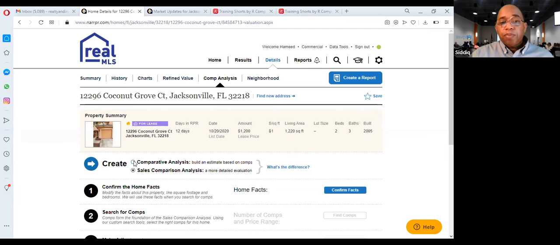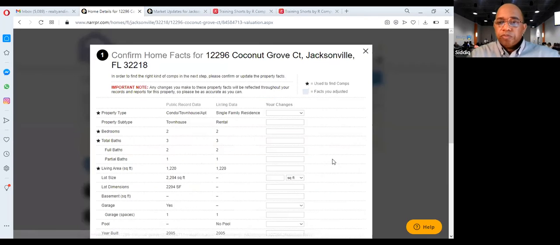But I'm going to use the comparative analysis here because I'm not going to make any adjustments for my lease comps. What I want to do is get the side by side. The side by side presentation on the comparative analysis is better than the side by side on the sales comparison. So for the lease comps, to prepare my lease CMA, I'm going to use the comparative analysis.